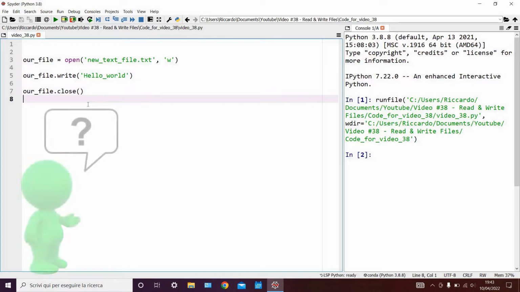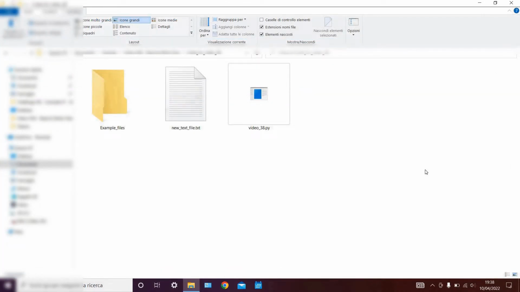I'm sure some of you may be asking yourselves, where was the file saved? Well, the answer is actually quite easy. The file was saved in the same directory, or in other words, in the same place, where your Python file is saved. So let's take this example. The Python file for this video is saved here. So the text file has also been automatically saved in the same location.